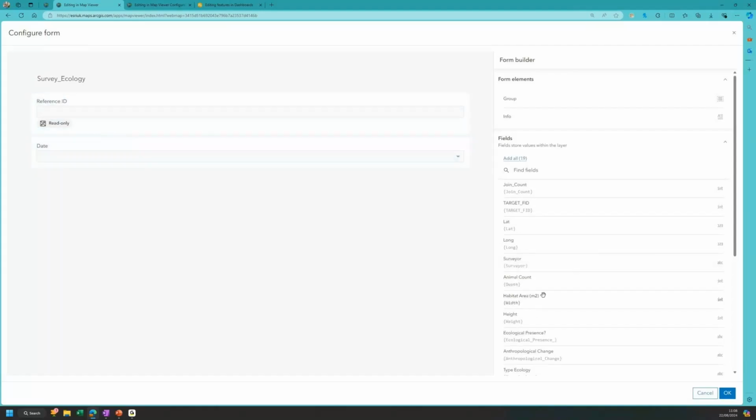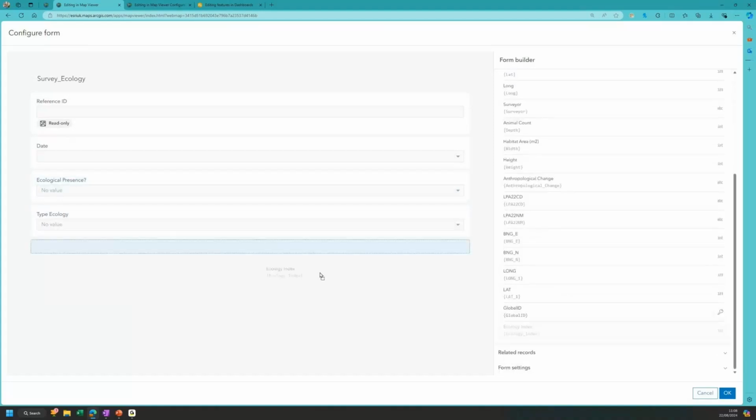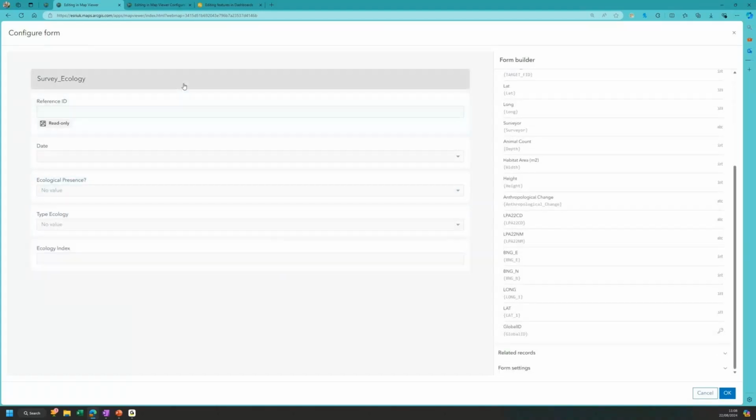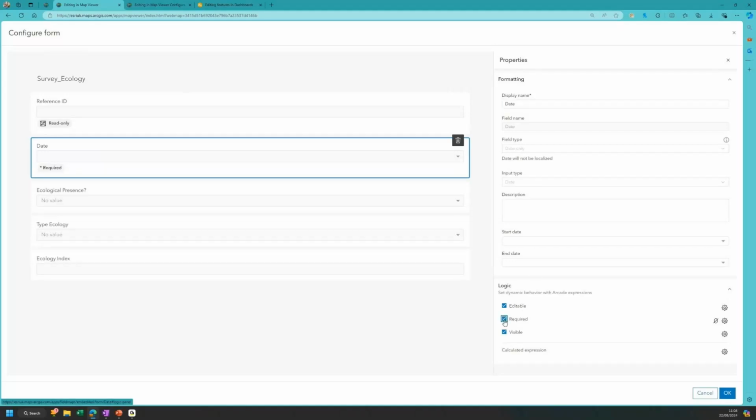And if I drag and drop some other fields that I would like to configure, you can see that I'm already building up a form quite easily. I will select into the date field, and as you can see, there's some formatting that you can do. And what I will do is I'll make this field required. So now when a user is updating this row, they will be required to fill in the date.